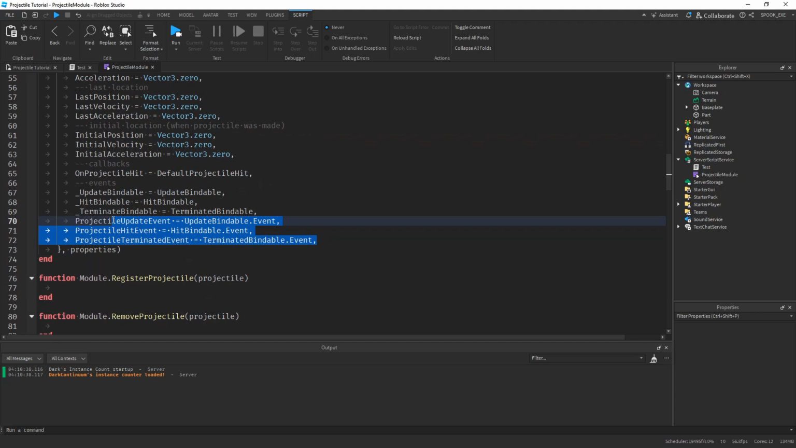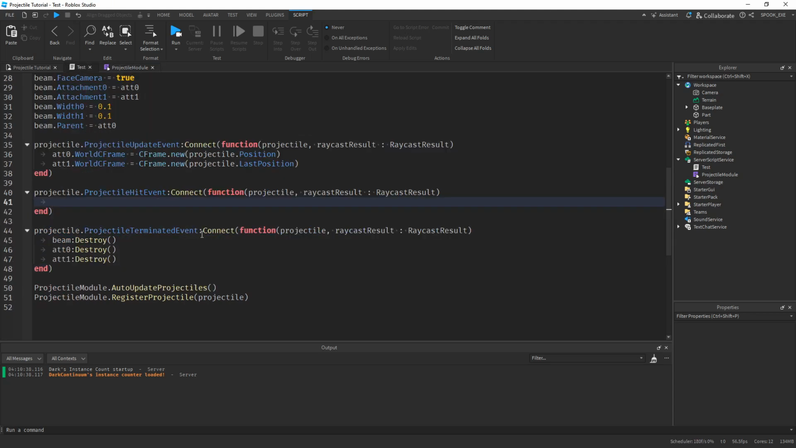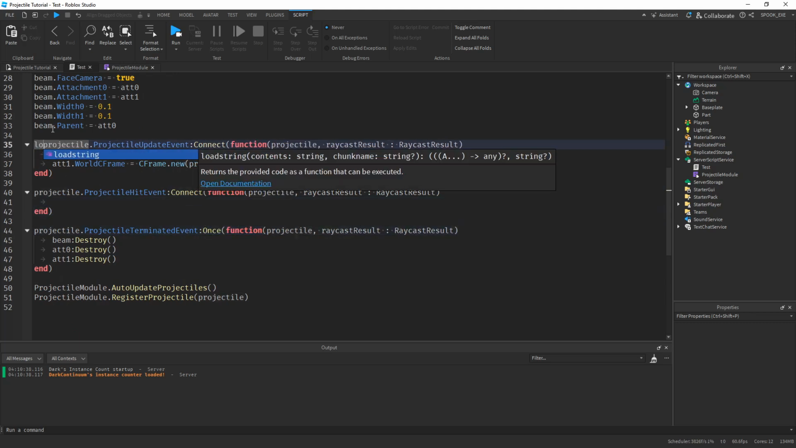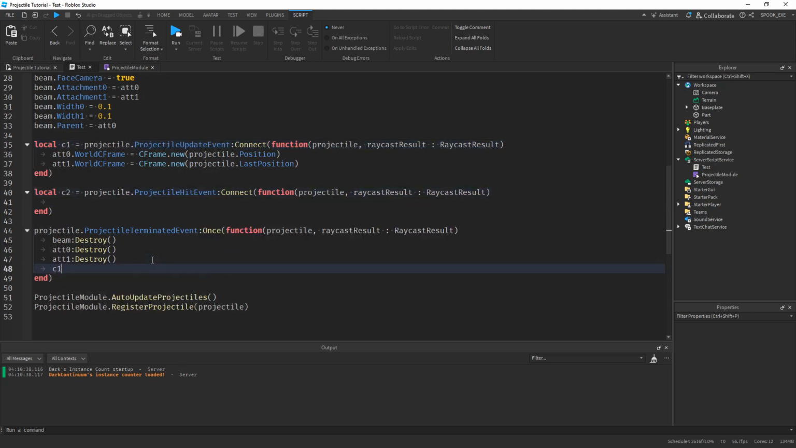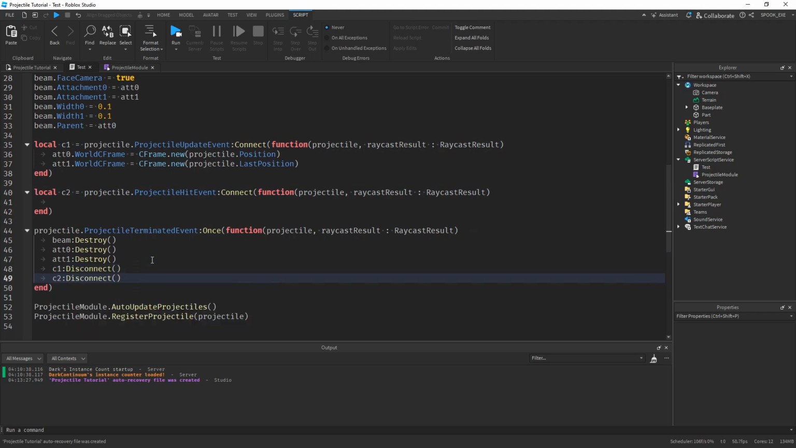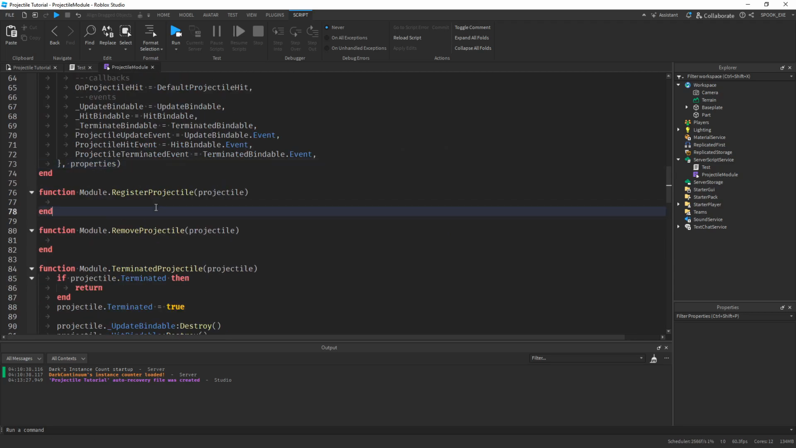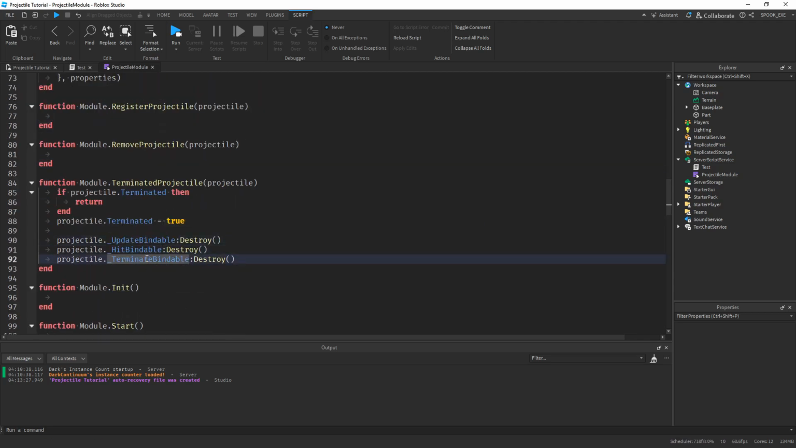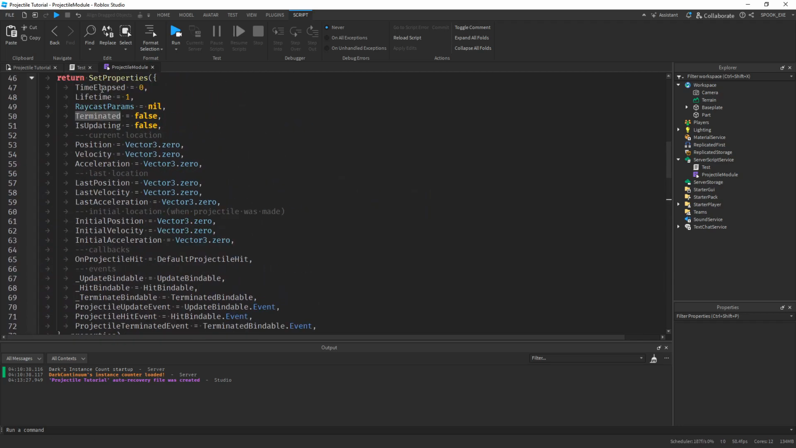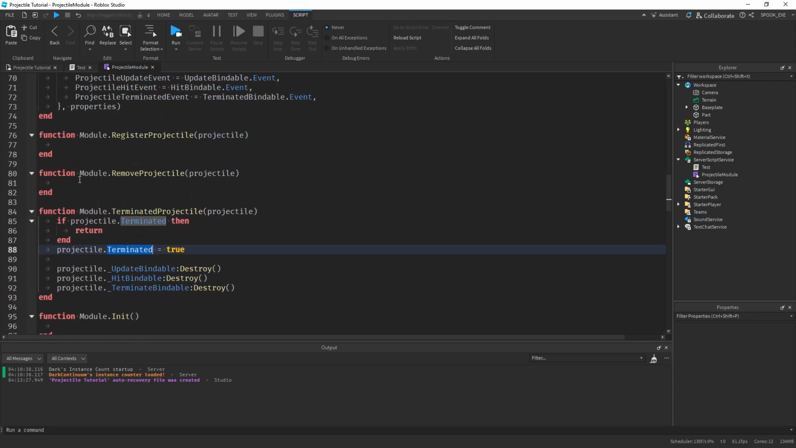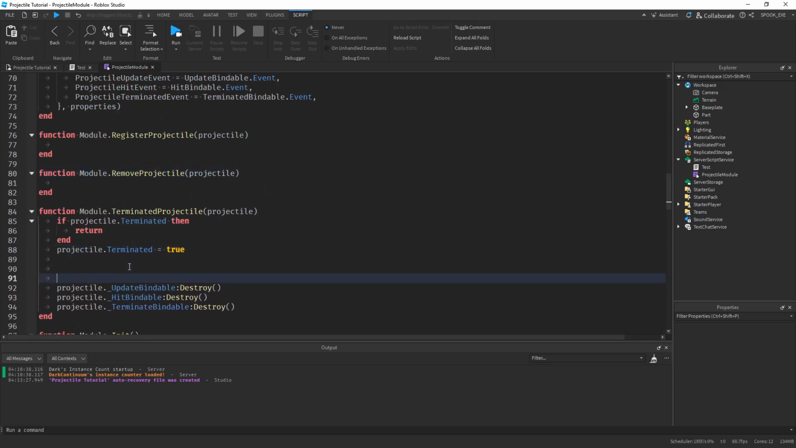So that will have to be managed by the person, but that's fine. As actually this one can be a once. And then this can be C1, C2, C1 disconnects, C2 disconnects, and we're done there. There we go. So when we terminate, we'll destroy these bindables. We'll set terminate to true, and we'll just leave this as is. Oh, and also we'll remove projectile as well, which will be important.